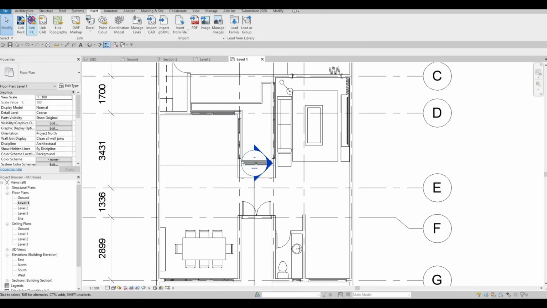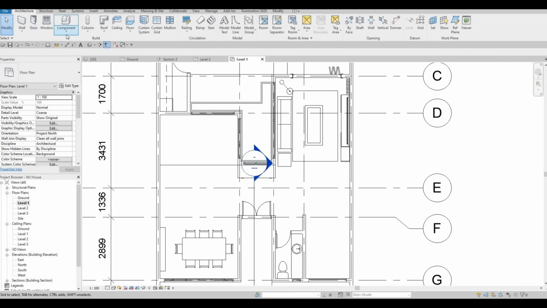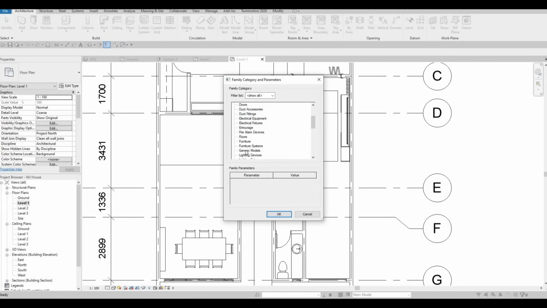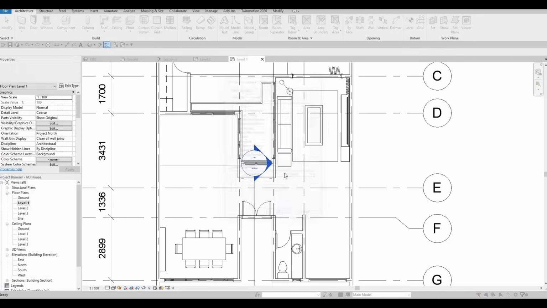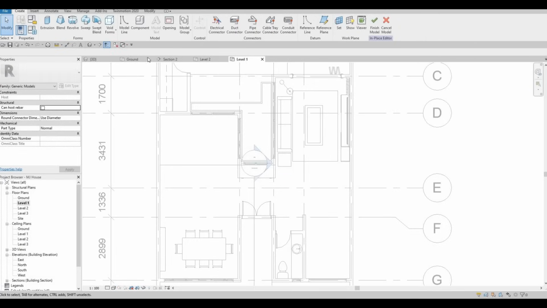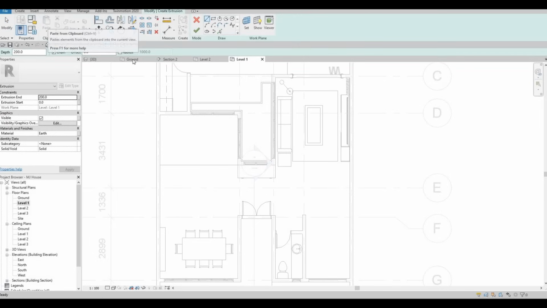So to start off, I'm gonna go to architecture, click on component, model in place, and then here generic model. Press OK, and then make sure you're in level 1. We're going to create an extrusion. It doesn't ask me to set it because it's already on the work plane level 1. So immediately it will be on my level. So we don't need to adjust anything.